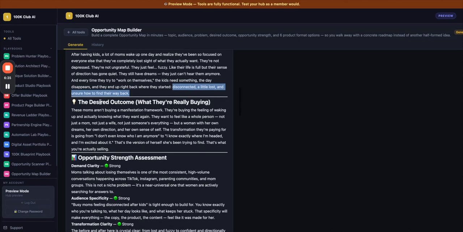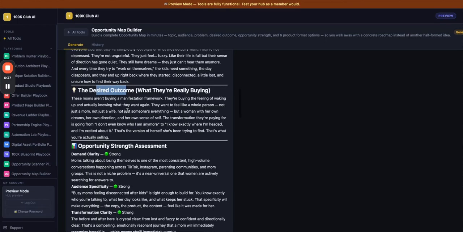So it's now giving us the desired outcome. What is the thing that they're really going to be buying? A mum thinking about buying a digital product, what is the ultimate outcome? Because like it says here, the mums aren't really buying manifestation, right?